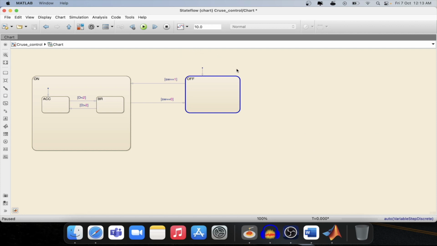As we have already seen, we have a default transition that is there in the Stateflow diagram. Due to that reason, the system wakes up and it got initialized at the default one, where in this case the default one is the off state.